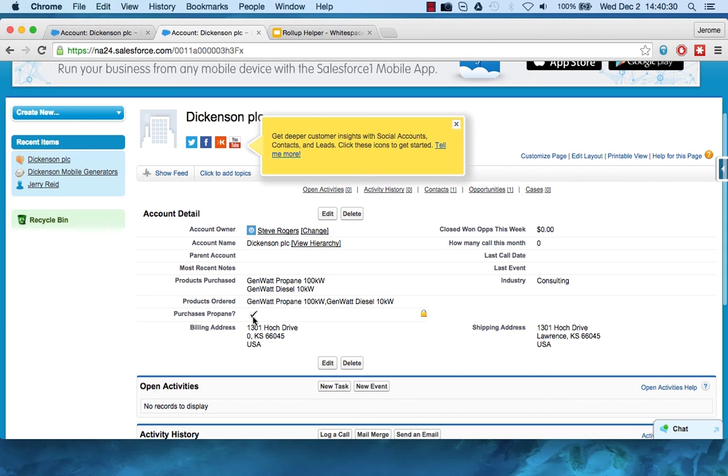So that's just a quick demo of how you can use text rollups in Rollup Helper, and how you can use formula fields to then extend the value of those rollups. Again, you can use these in workflows, validation rules, formula fields, Process Builder, etc., to do further automations as well. If you have any questions, just give us a call or contact us.